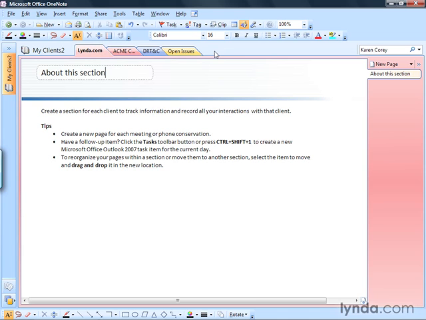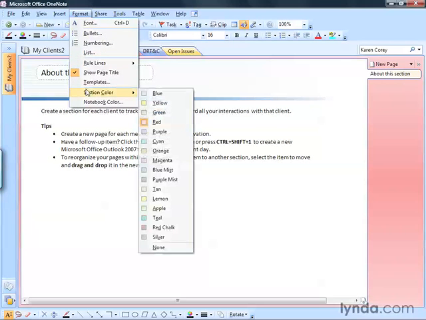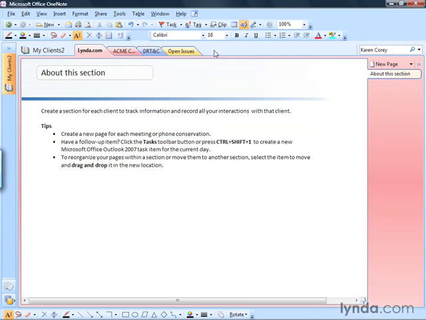So changing a color, pretty easily done if you like to right-click. Of course, if you like to do things through the menus, you can always go to Format and down to Section Color over here. You'll see the same list of colors through the menus. I personally like to right-click. I just find it quicker and easier.